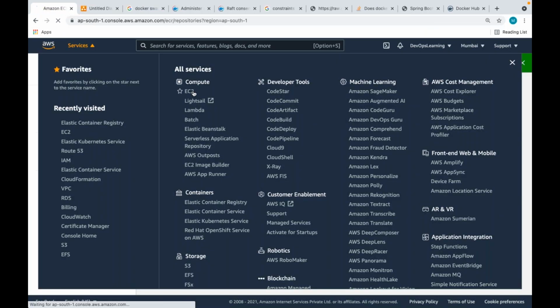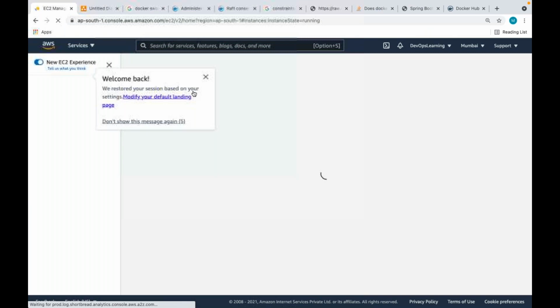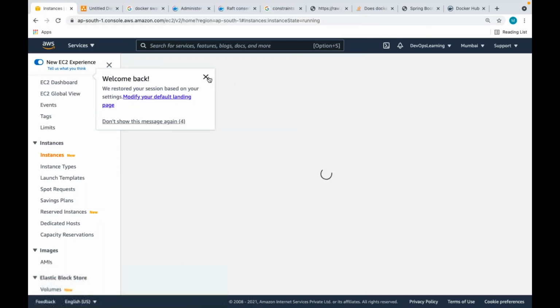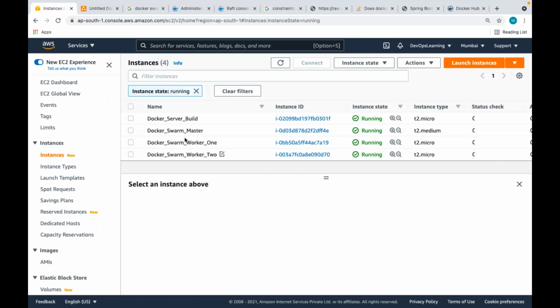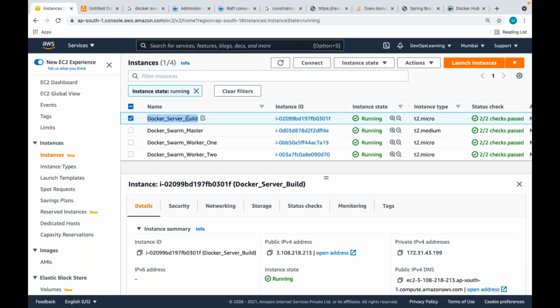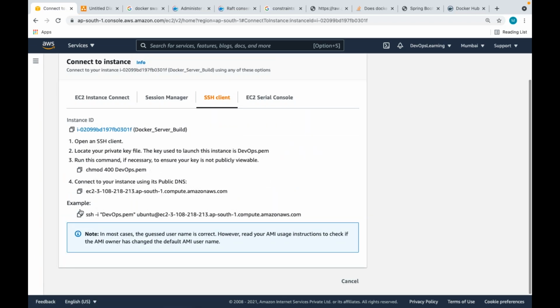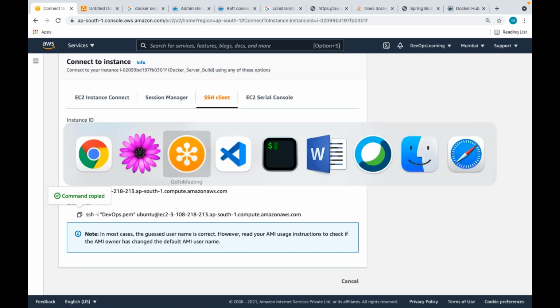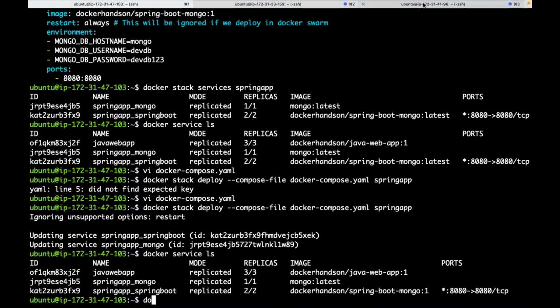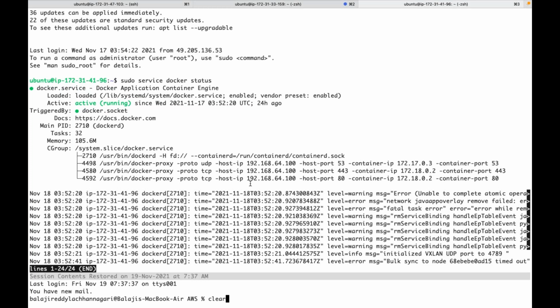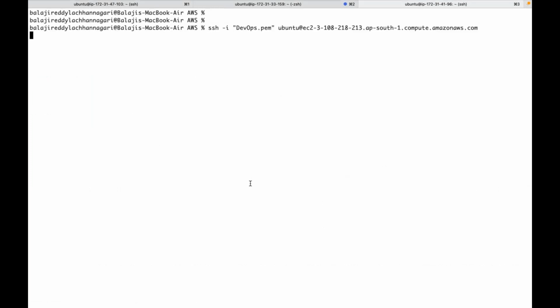Now let me build. Without login, you cannot push. We need to log in. Now this is my build server. Let's say this is my build server or Jenkins server where I am creating an image. Let me connect to that server, the build server.